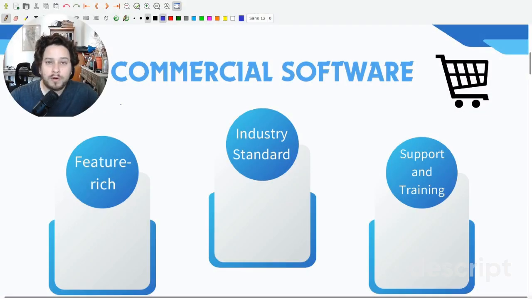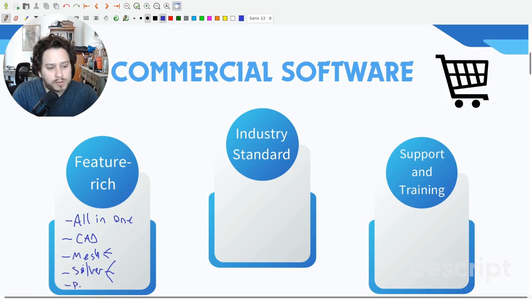Let's start by discussing commercial software. What are the advantages? Why do so many people want to buy commercial software? The first one that comes to mind is that it's feature rich. That means it's typically going to be an all-in-one solution. This will include its own CAD system, mesh generation, many different options for meshing, many different solver options, and even built-in post-processing. So you only buy one software and you have probably everything you need and probably many features that you don't need as well.